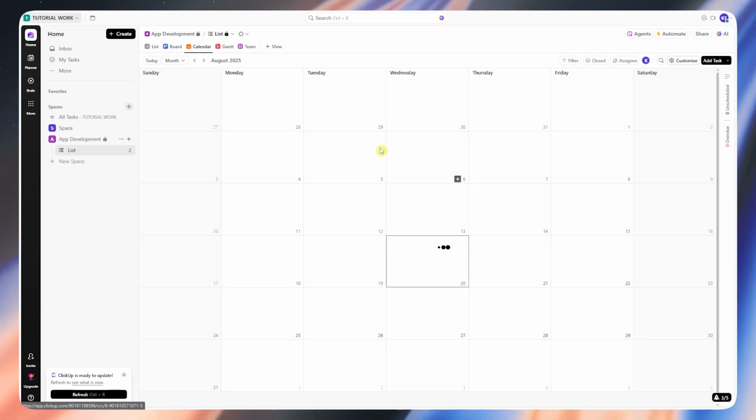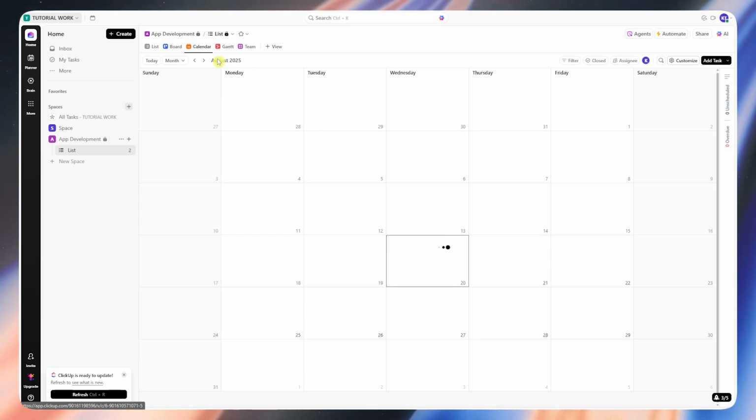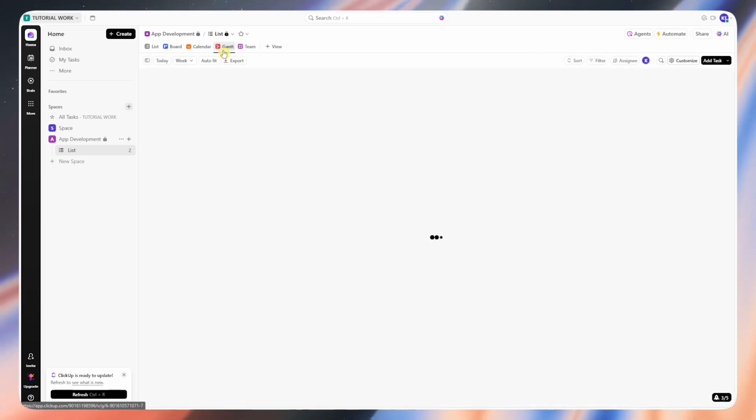You could also go for the calendar. If you're concerned about the due date, then this is the best place to go so that you can see everything. We're not seeing anything right here because we don't have due dates set in our tasks yet, and we only have so few tasks.